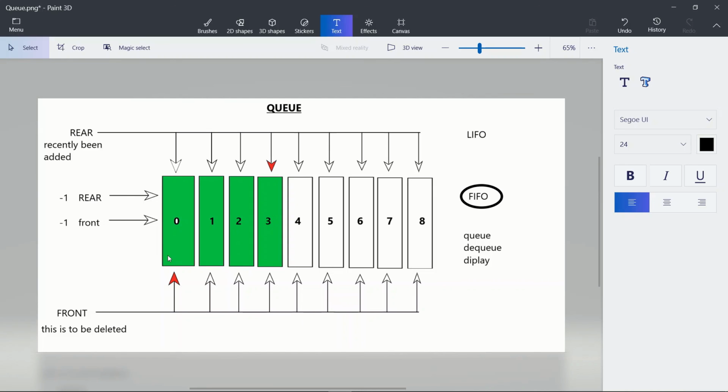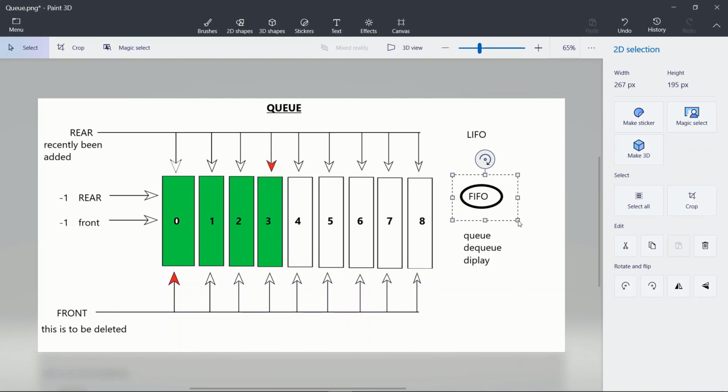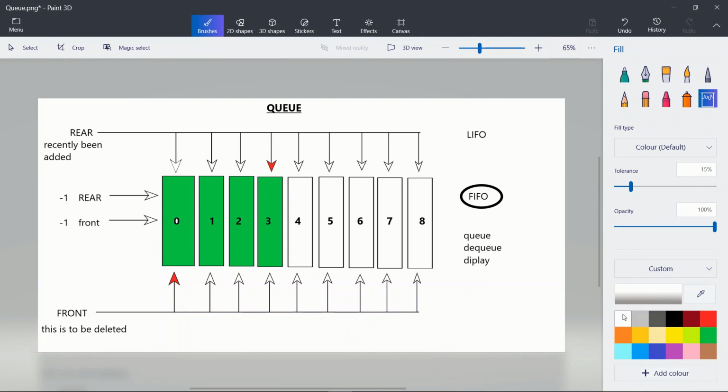But as we start increasing, the position of rear changes, but the front remains the same. It points to the one that was added first. And we know that in a queue, it works first in, first out. So 0 was added for the first time, so 0 will be the first one to be deleted. And after we delete 0, our pointer to the front will change. After deleting 0, our pointer will not point to 0, but will instead point to 1. So that is the main concept of a queue.